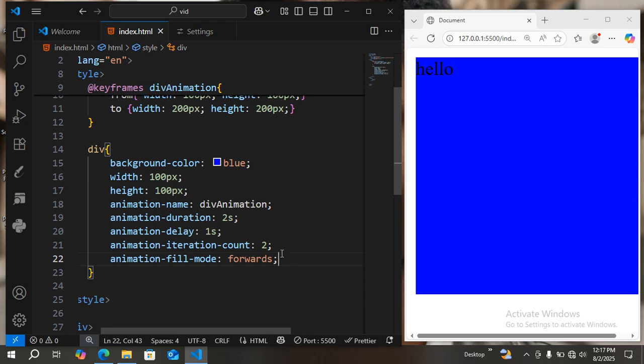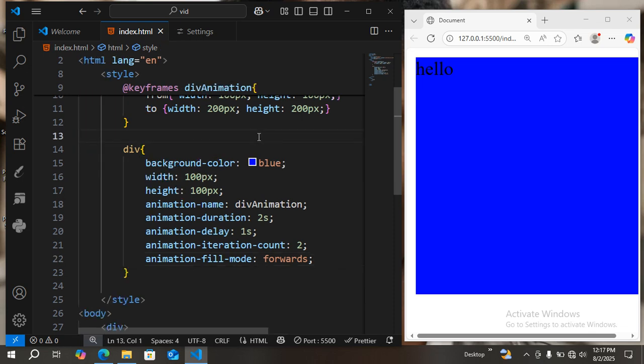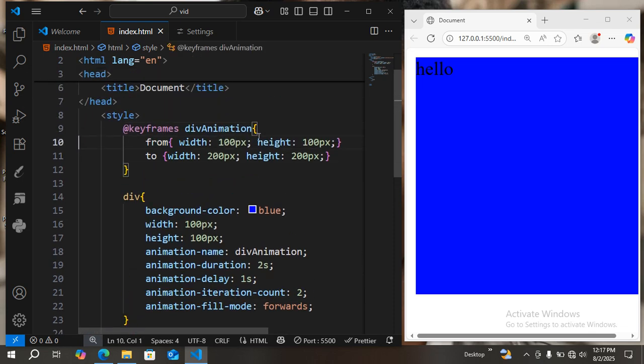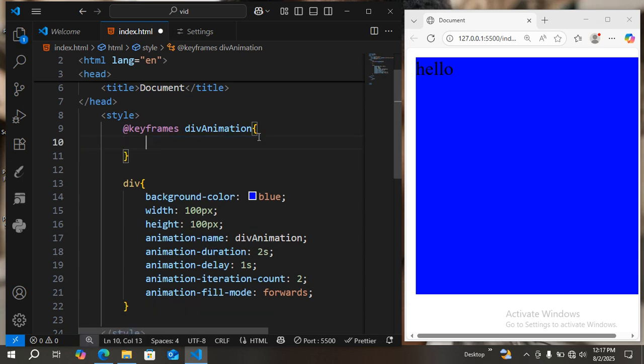Okay, so let us apply transformations. Here we can apply from, or we can use percentages. So let us use some percentages. We make it some kind of class. So we're going from when it is 0% up to 100%.